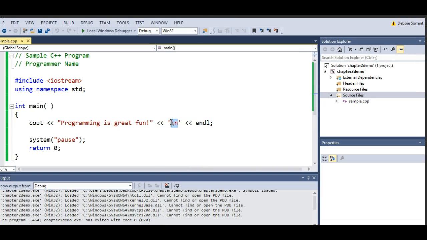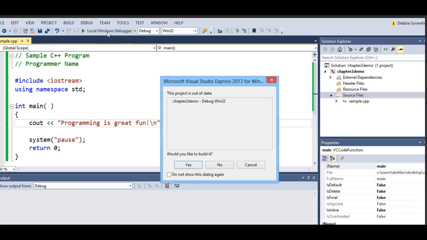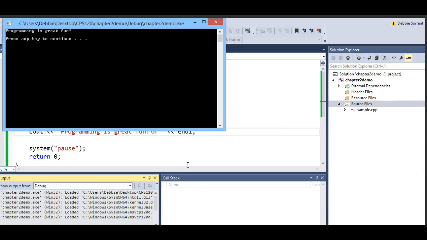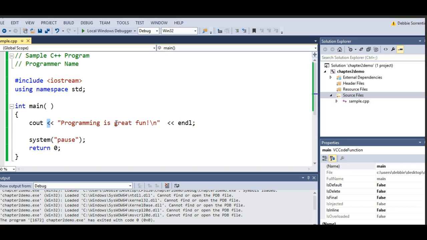I tend to not use it because it's easier to type endl, but one thing that backslash n does allow you to do that you cannot do with endl is you can put it right inside of a string, and then it'll display the string followed by the end of line character. So that does the same thing. Each piece of output needs to be separated by an output operator, so you'll see I've got more than one here.